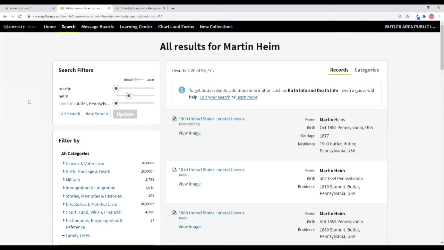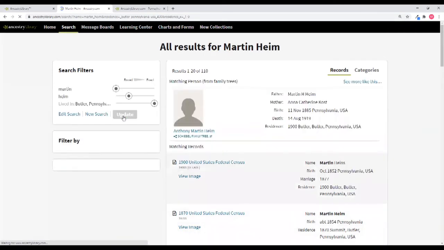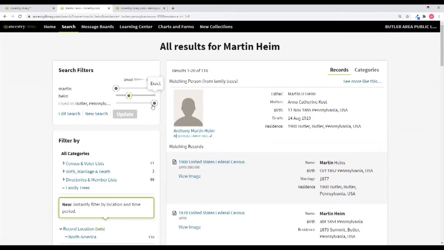So here, if we're looking for someone named Martin Heim who lived in Butler, Pennsylvania, right now I have the lived in all the way on the broadest results, and you can see that there's more than 90,000 hits. But if I bring this over and I bring it all the way to Butler County and hit update, now you can see that we have just 110 search results matching that exact residence. And you can play around with that.